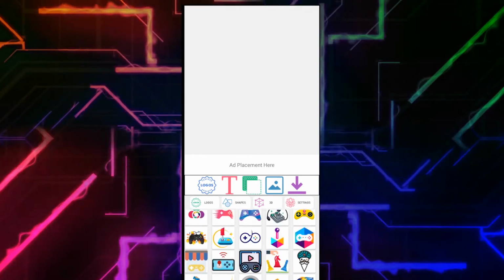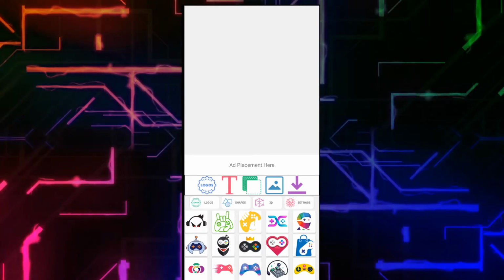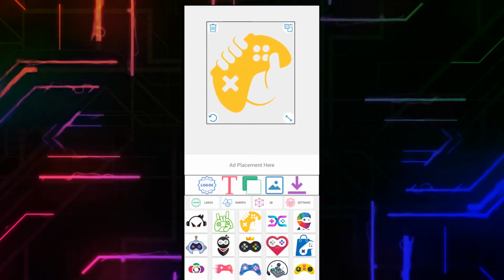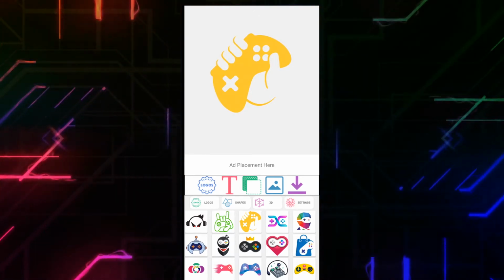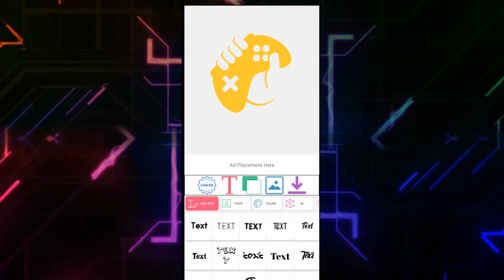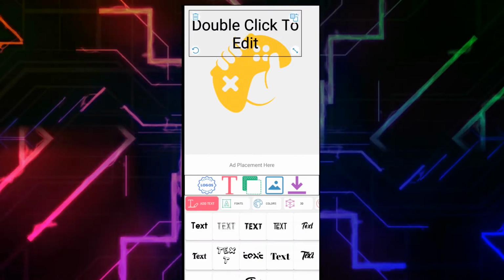Just select a logo. I am going to select this one. You can increase or decrease the size. Once you do that, here you can change the placement, and maybe you can add text to it.